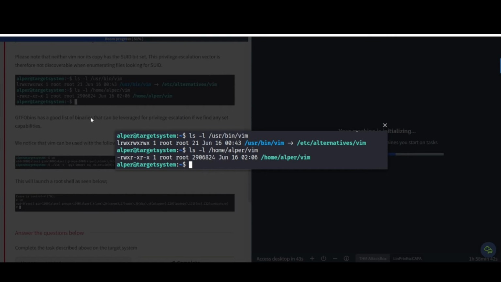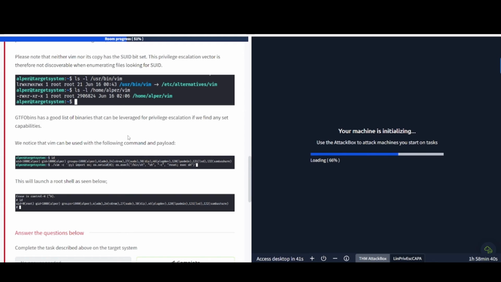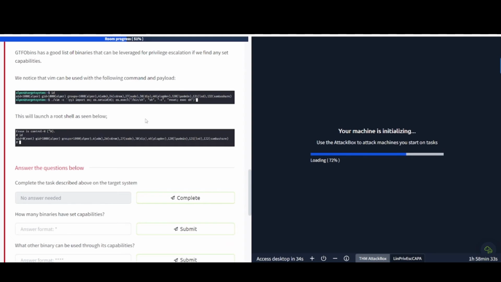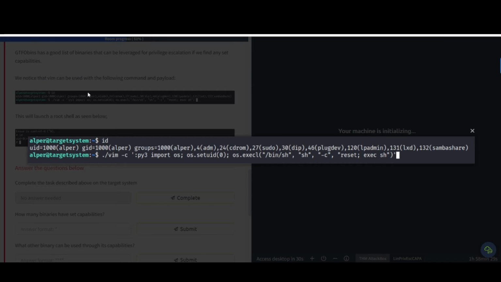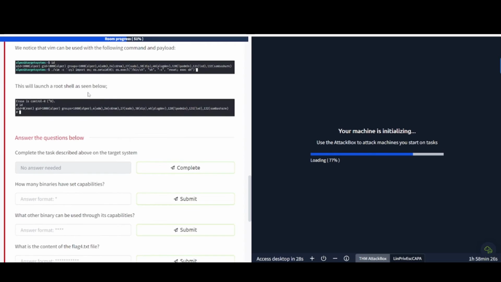There you have it. GTFOBins has a good list of binaries that can be leveraged for privilege escalation if we find any set capabilities. We notice that Vim can be used with the following command and payload. This will launch a root shell as seen below.